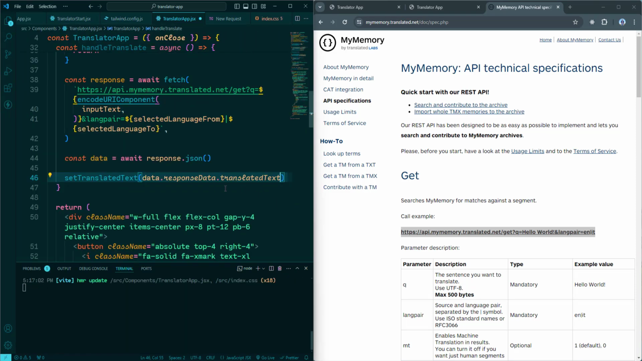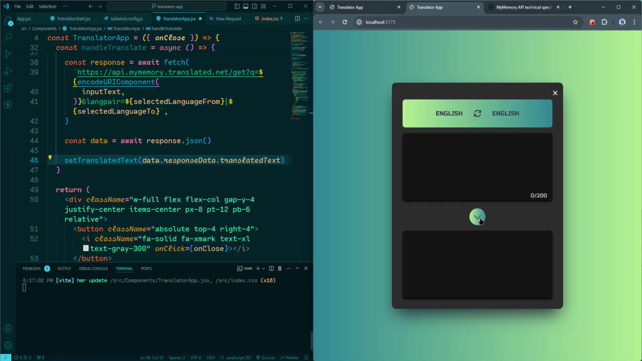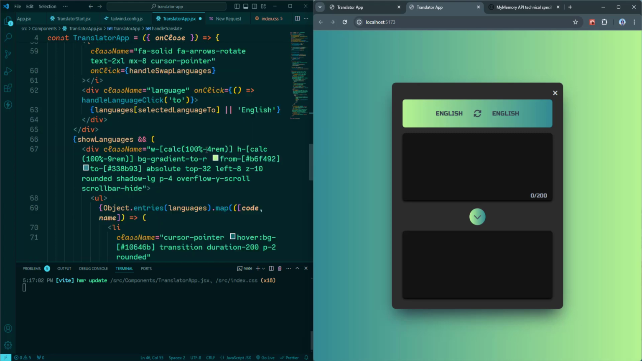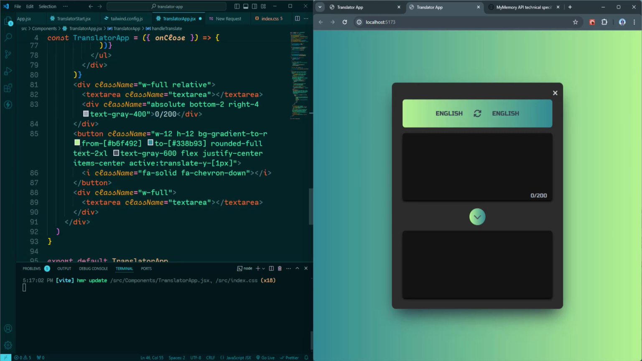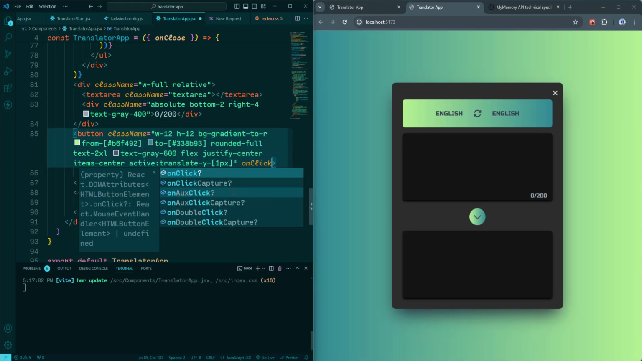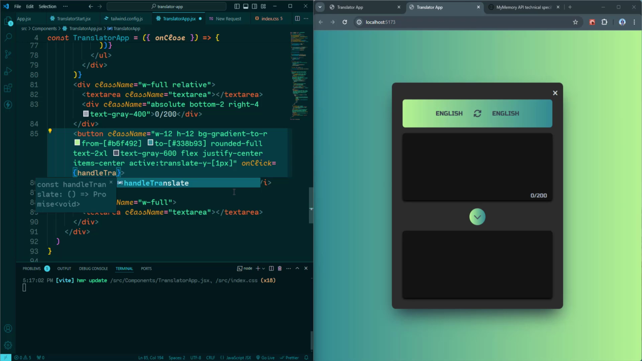I'm going to add an onClick event handler to the button, I mean this button here. So let's go ahead and find the button. So I think that's the button. So let's add here an onClick event handler, and I'm going to insert here the function handleTranslate.